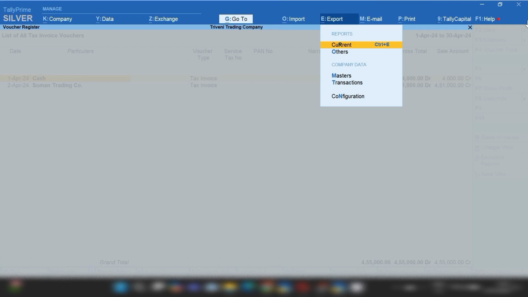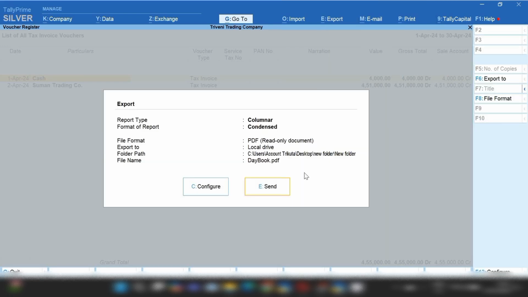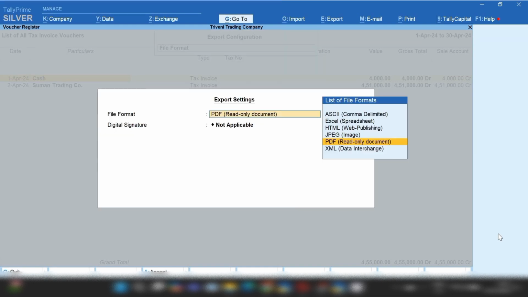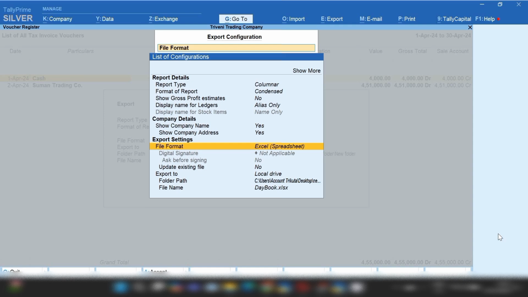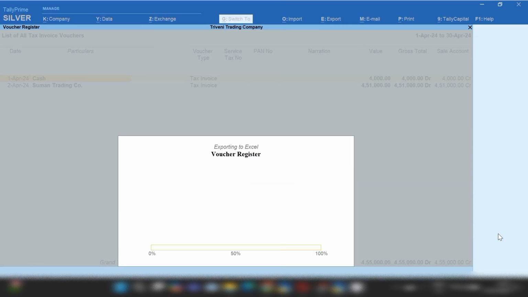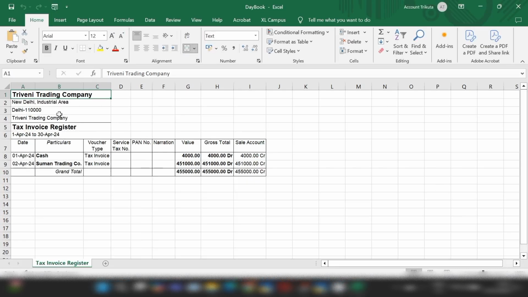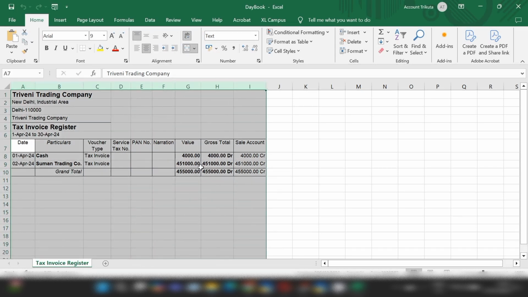There is an export option. Click on this option and then the current option. Now you can see the file format is showing as PDF. If you want to download in PDF format, click on the send option and you can download it in PDF format. First we will configure, we will change the format to Excel, and click on send option. Your sales register is getting downloaded in Excel format. Now you can see the file is ready, and you can save this file and send it to anyone, your senior, whoever asks for these details, through WhatsApp or through email.